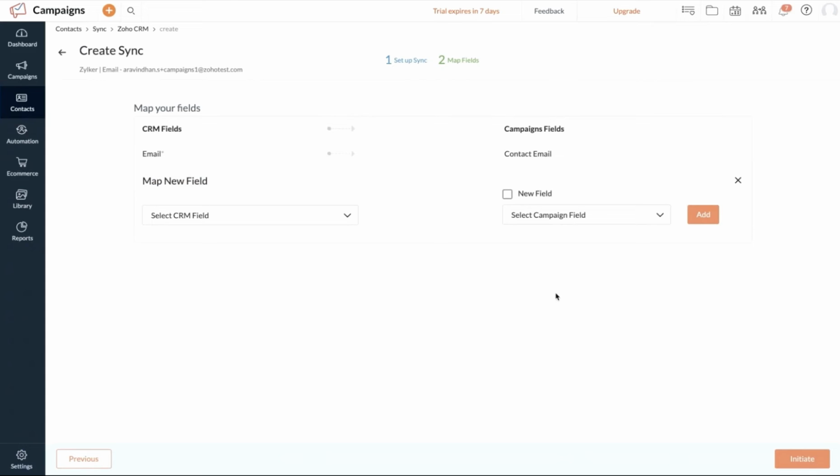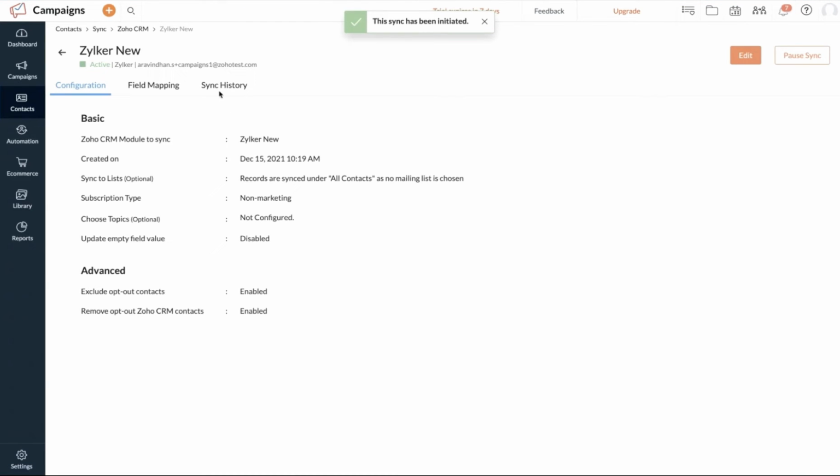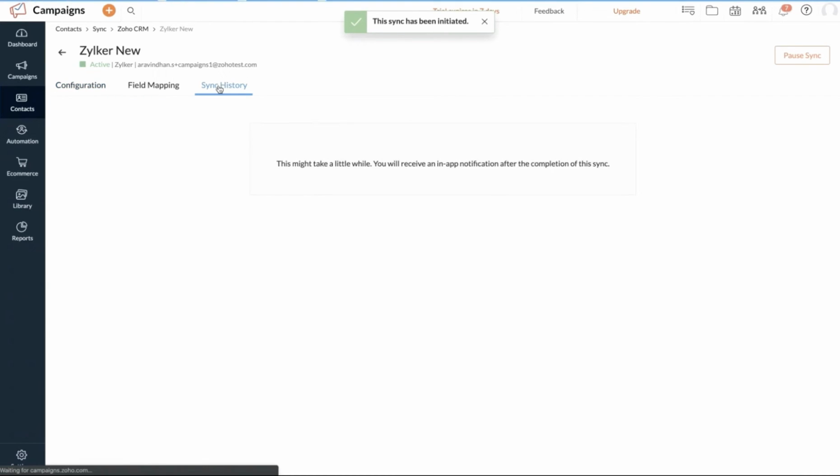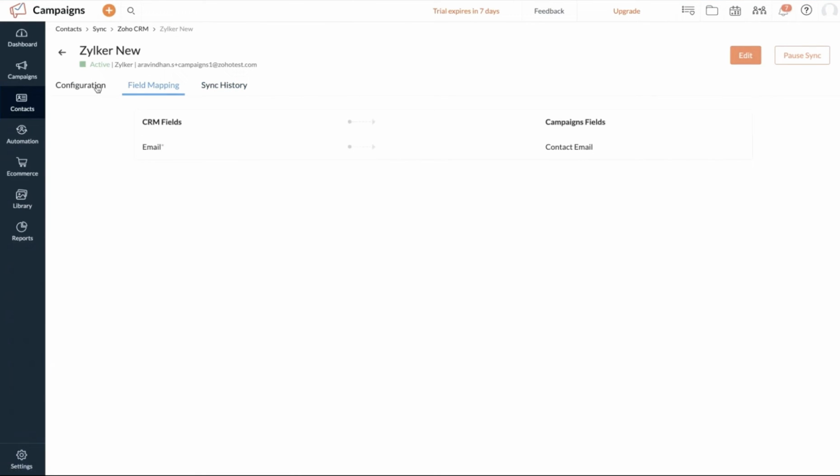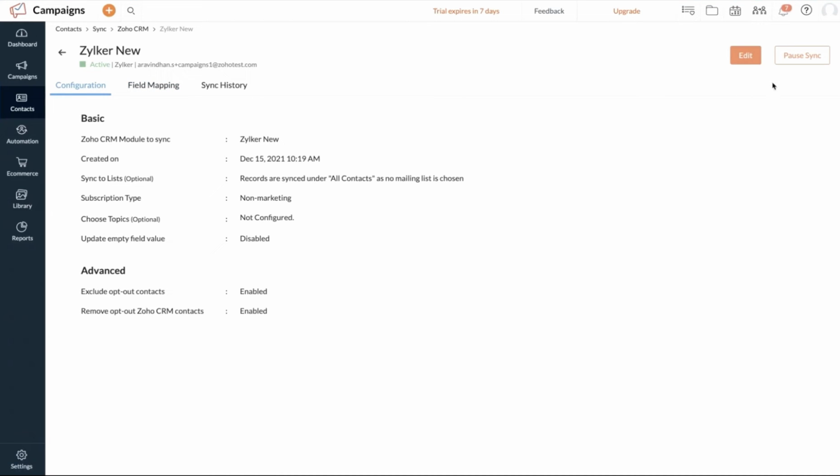Once you're done with the field mapping, you can initiate the sync like you would always do. You can see the history of the sync here and the summary of the fields that have been mapped, and you can edit them at any time.